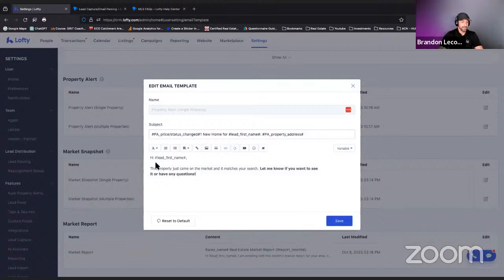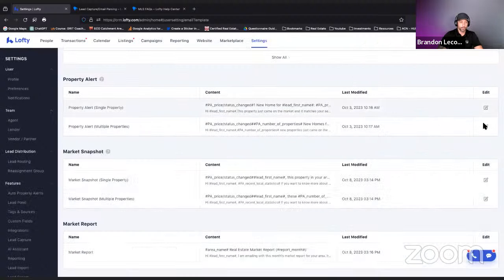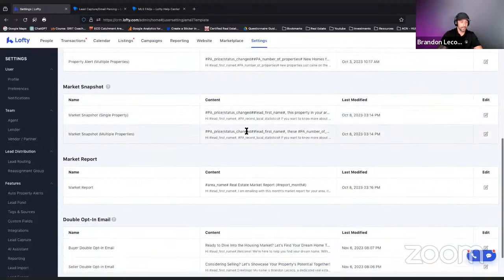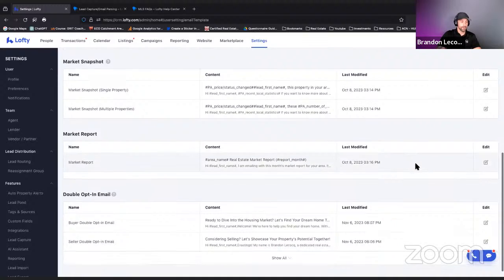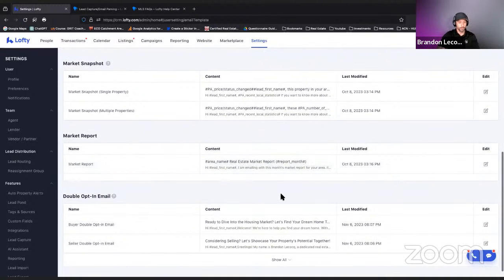So I changed it, said something a little different than what it is currently, but you're going to want to adjust that. So when your property alerts go out, like we talked about earlier, your market snapshot, market report, whatever that is that's going out, you want to know what's actually been written in there, like some random stuff, or if it's not your personality or whatever the reason, go in there and adjust it. Make sure you're okay with what's getting sent to your clients. All right.